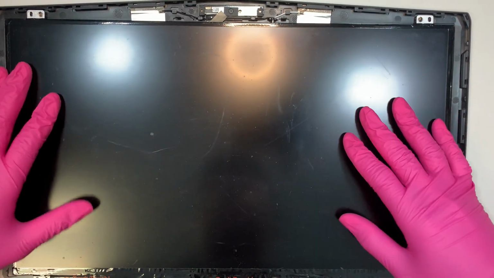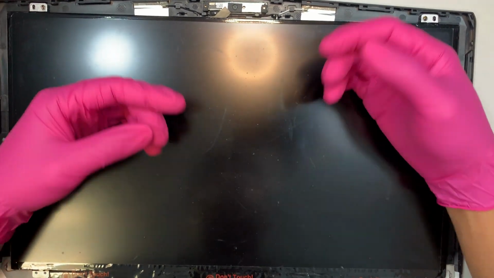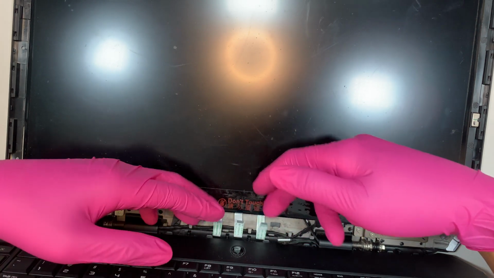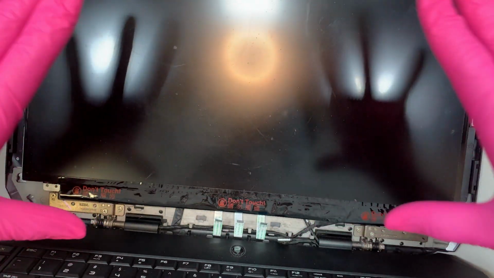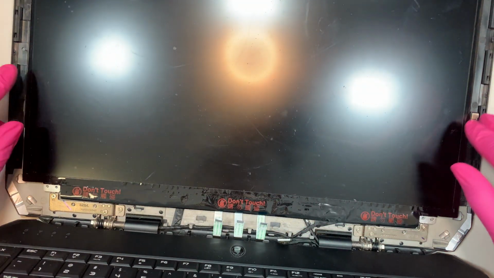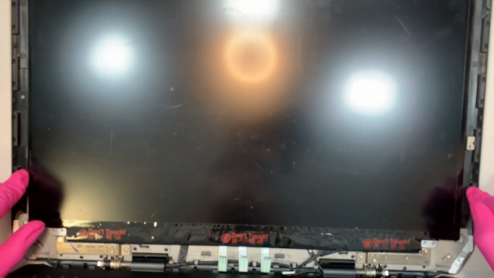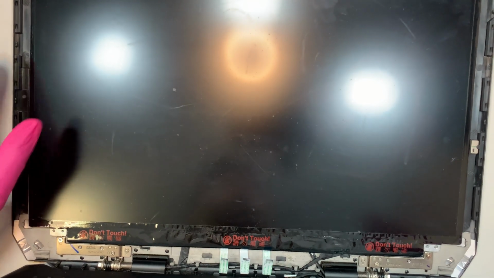Once you have the screws on, put the bezel back on at a certain angle, and make sure you reconnect all this flex cable. Once the cable is connected, just push down the bezel, and the bezel will clip onto the side of the base of the LCD. And that's pretty much it.